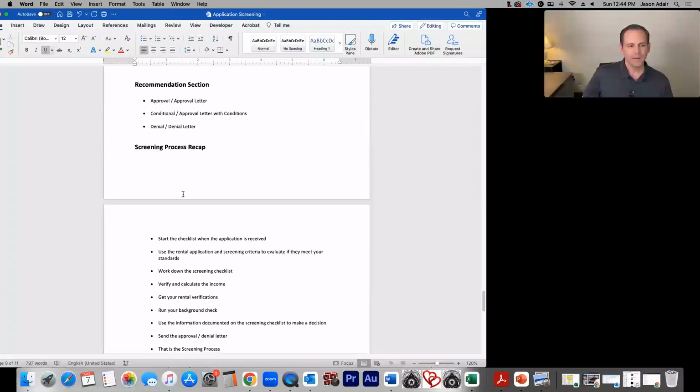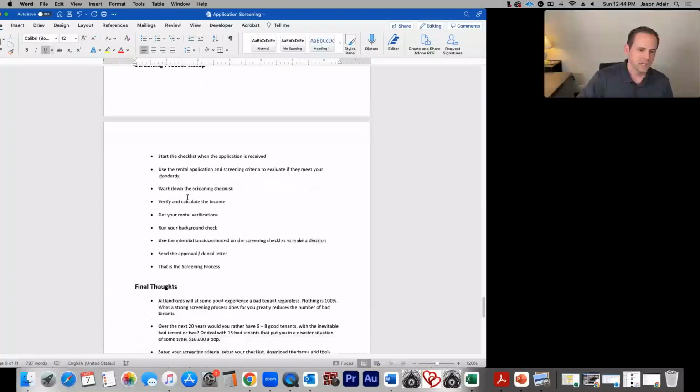Okay, so to wrap this up, the screening process. Again, start with that checklist when the application's received. Review the application, make sure you have everything you need though. But then use that rental application and criteria to evaluate whether or not they meet your standards. You saw if they marked yes all the way down the road, great. Verify, calculate your income, get your rental verifications, run your background check. I like to do the stuff that doesn't cost me money first, and you can arrange that checklist any way that you want to. It's whatever the flow and the process you want to do.